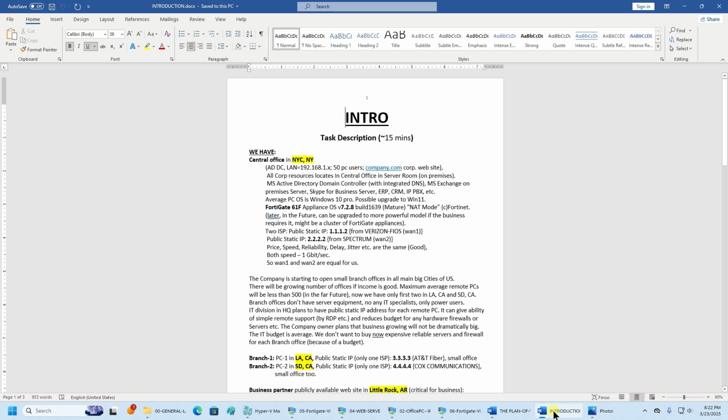We have a FortiGate 61F appliance, operating system version 7.2.8, in network address translation mode according to Fortinet. In the future we can upgrade to a more powerful model if the business requires it, might be a cluster of FortiGate appliances. We have two internet service providers with public IPs: 1.1.1.2 from Verizon Fios, WAN 1, and 2.2.2.2 from Spectrum, WAN 2. Price, speed, reliability, delay, jitter, etc. are the same and good, of course. Internet speed in the central office is 1 gigabit per second on both, so WAN 1 and WAN 2 are equal for us.